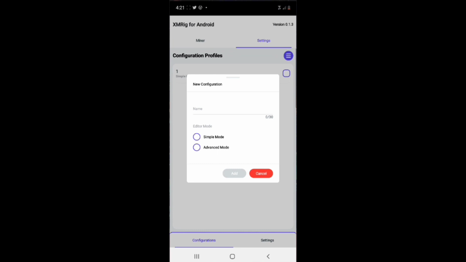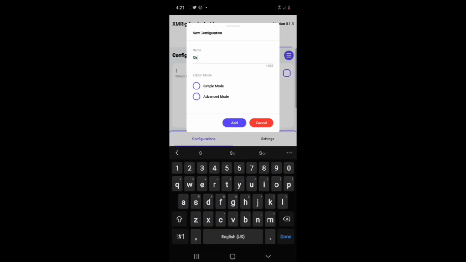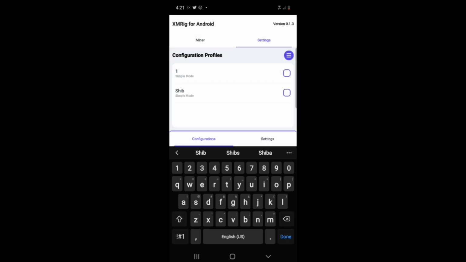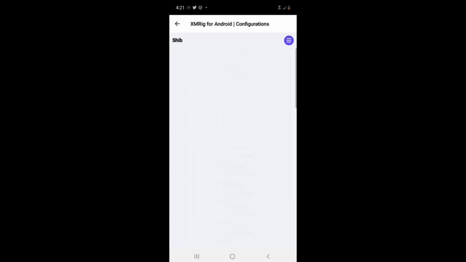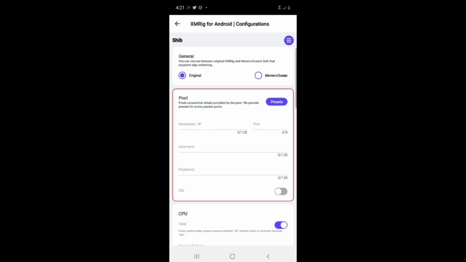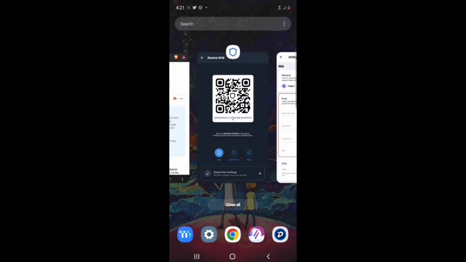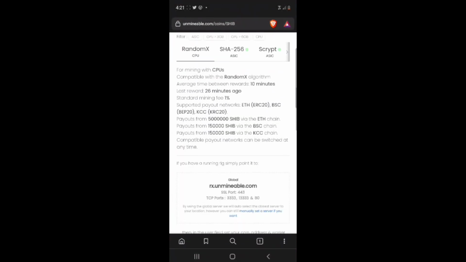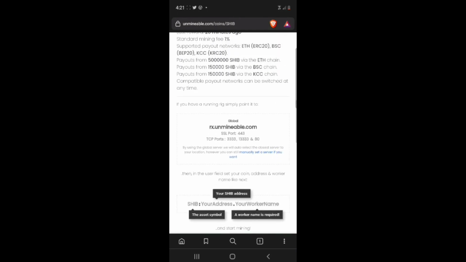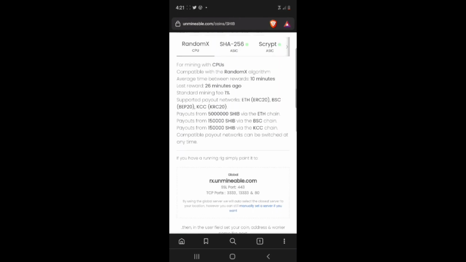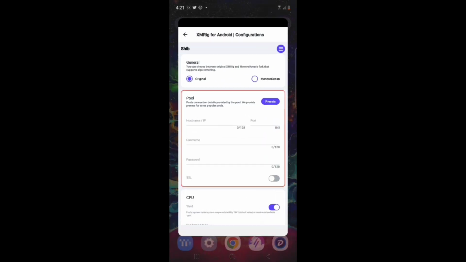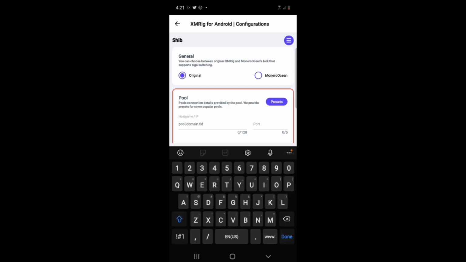Now we're going to go back to the Xmrig for Android, and here this is where we're going to set it up. Okay, after we type in the name for it, then we click on it, and it's going to let us put in the configuration for it. Now the host name is going to be that from Unmineable, where it tells you right there. So you see rx.unmineable.com, that's going to be our host name. So we're going to copy that, we're going to take it back to the Xmrig for Android, we're going to put it in under host name.